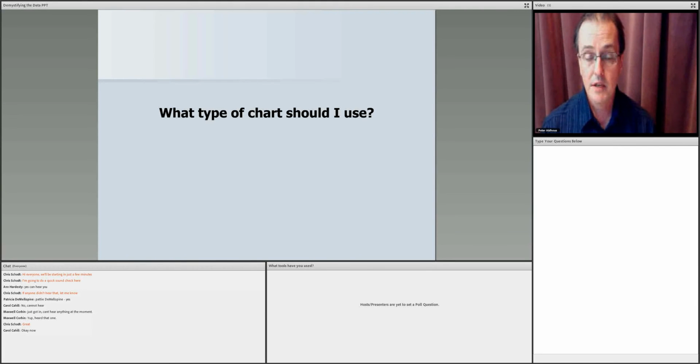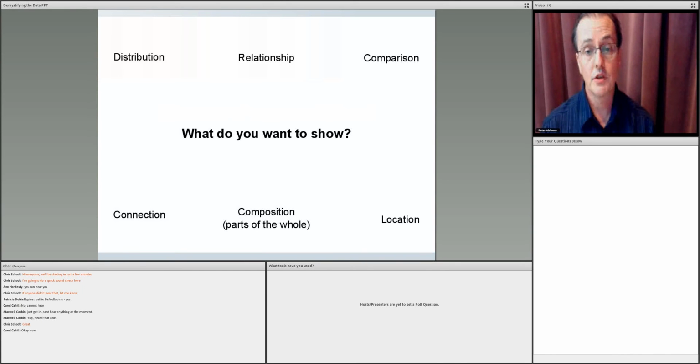But it does help to have a framework. And I'm going to introduce now another question which will help define that framework. Okay, what do you want to show? Pretty central and basic question. And around that, I've ranged 6 possibilities of things that you might want to show from your data. And let's consider them one by one.